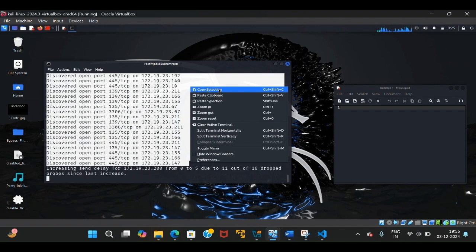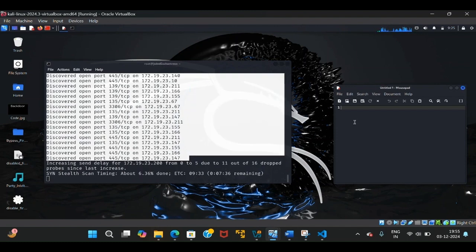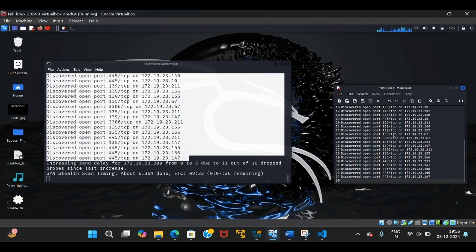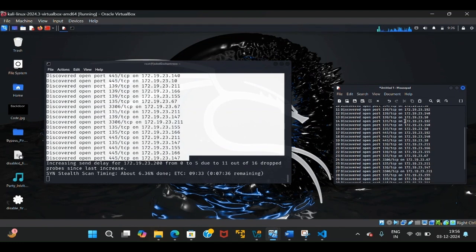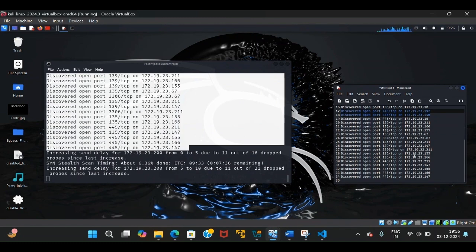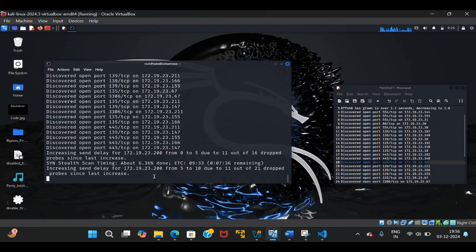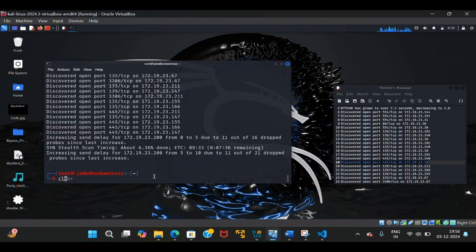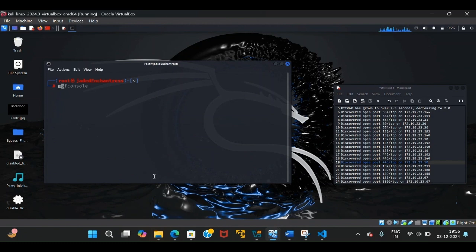Here, 135, 3306, 445 open ports are there. Copy and paste it in a text editor for selection of a single target. So I have chosen the open port 445 TCP on 172.19.23.10.